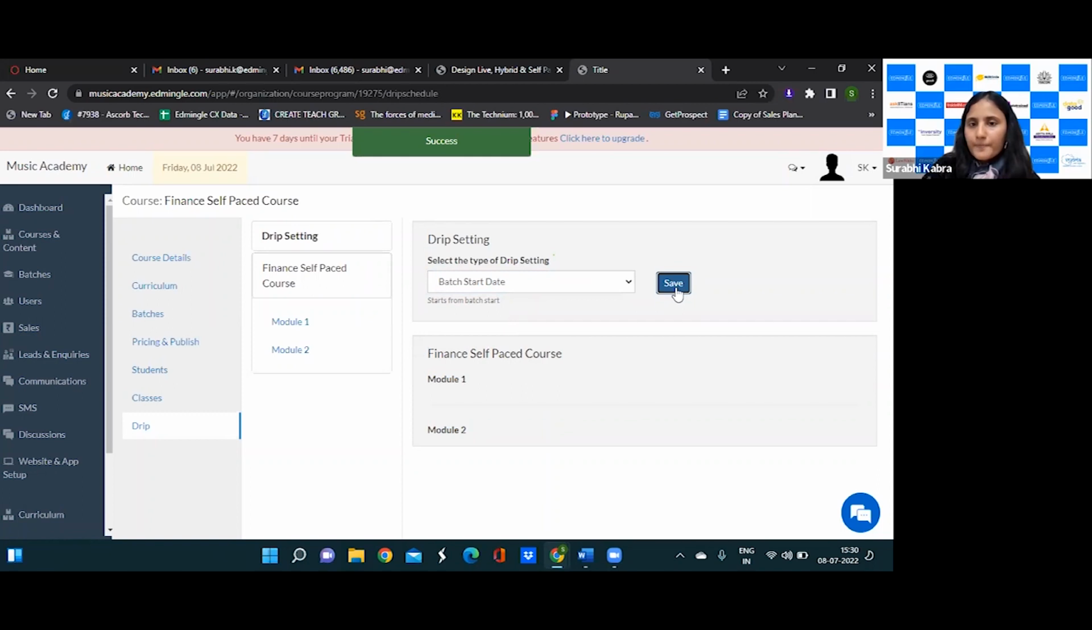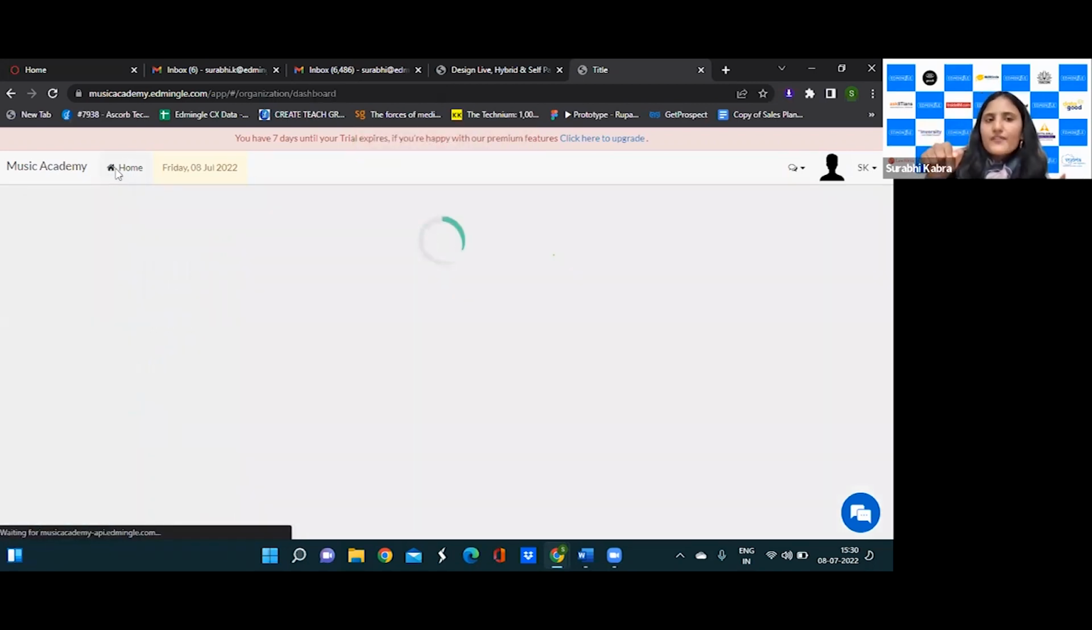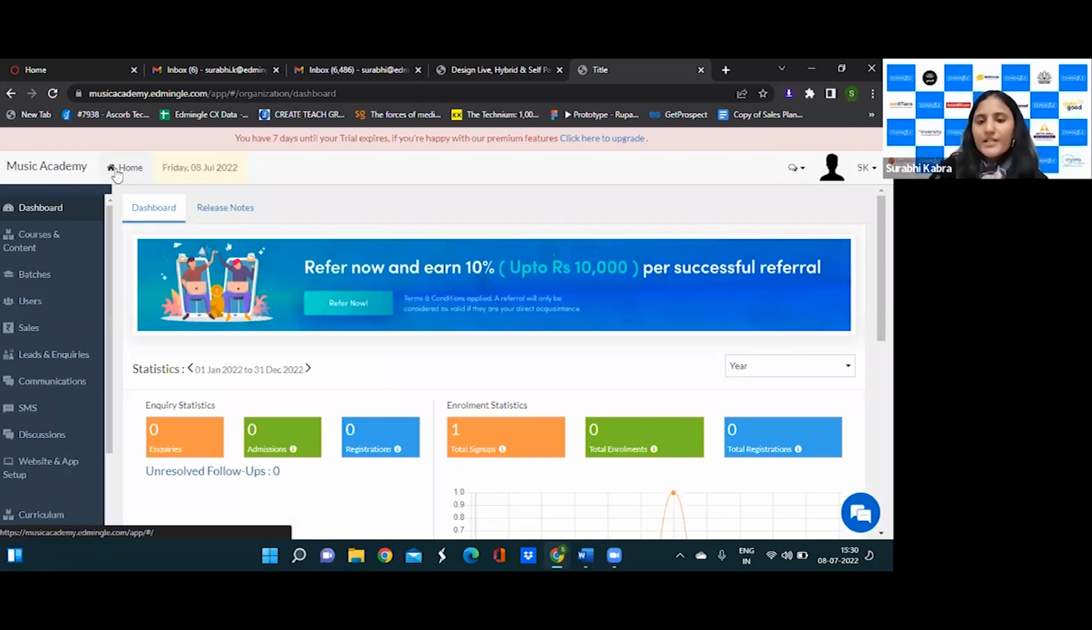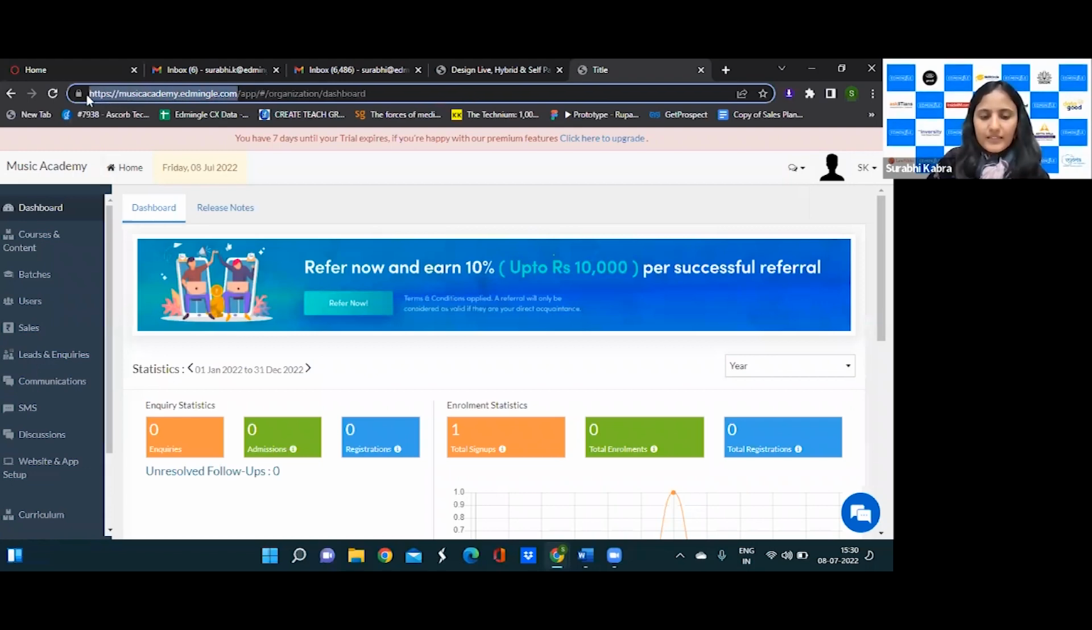That's it. Now I'm going to home, and I'm going to enroll myself as a learner so that I can show you how we have dripped the content. In order to do that, I will go to incognito mode, because we have already opened the admin panel using this link. So I'll just simply copy paste this link, and I simply go to incognito mode.